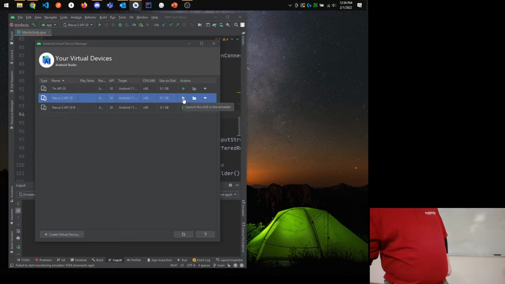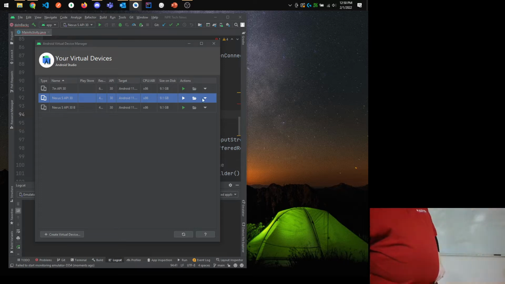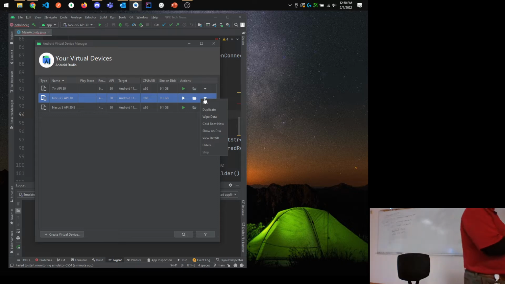I can start the emulator up here, hit launch, and that's the same thing as if you run the program. It's still going to continue being stuck. If you keep launching it, it's going to continue being stuck. You have some other options over here. There's 3 options that are worth mentioning. There's a cold boot option, there's a wipe data option, and there's a delete option.